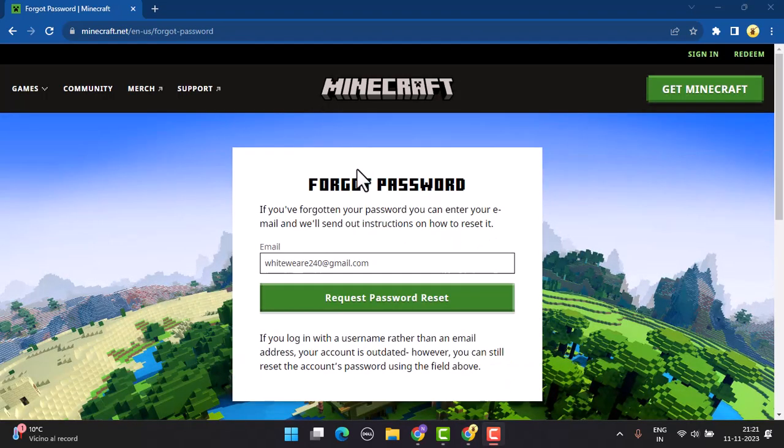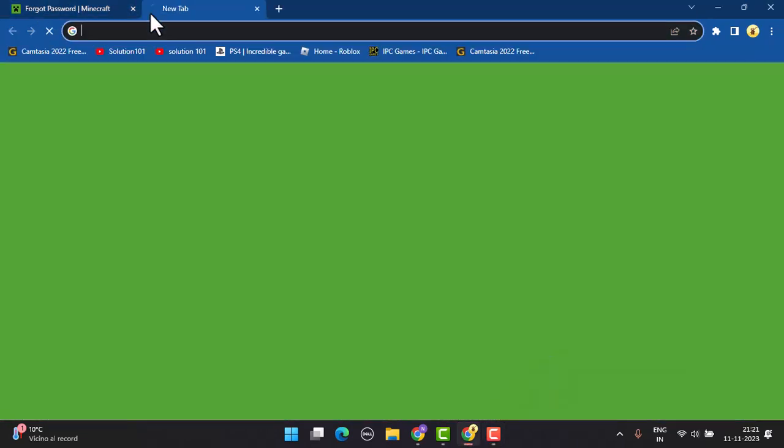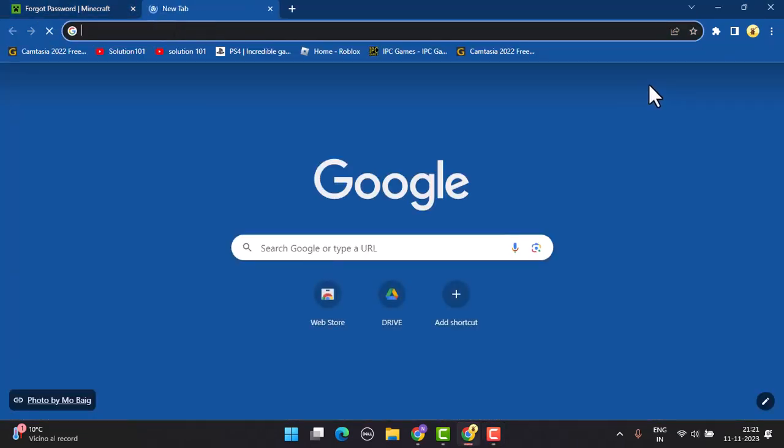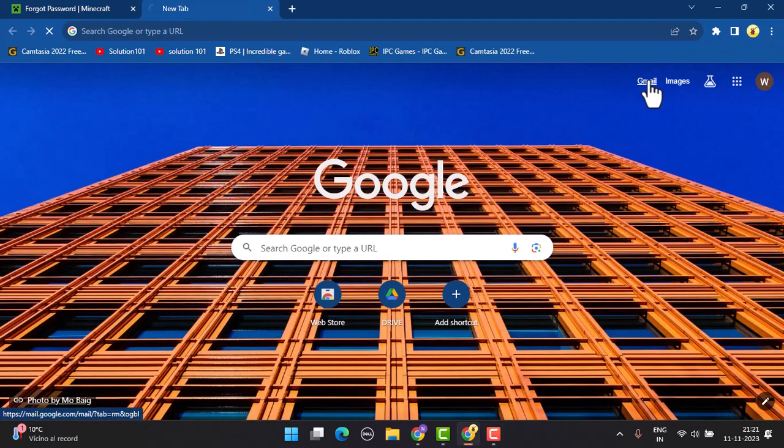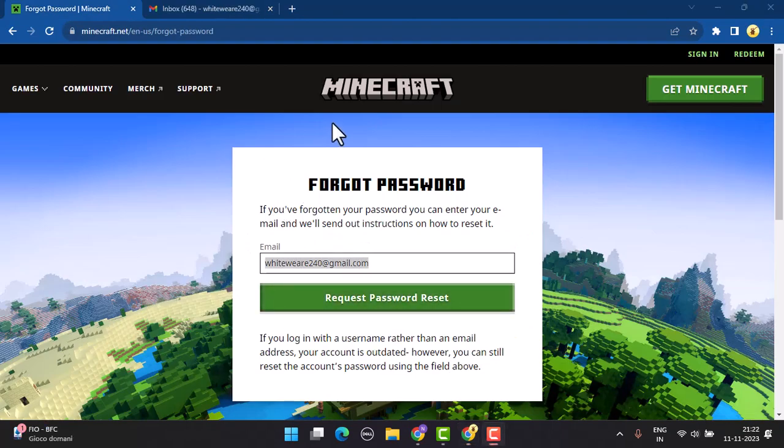An email has been sent, so go ahead and open up your email and check whether the verification or the reset link has been sent to you or not. So basically, after you receive the reset link, open up your email and tap on the reset link, and once you tap on it, it'll allow you to reset your password.